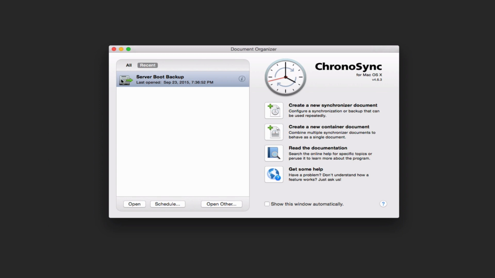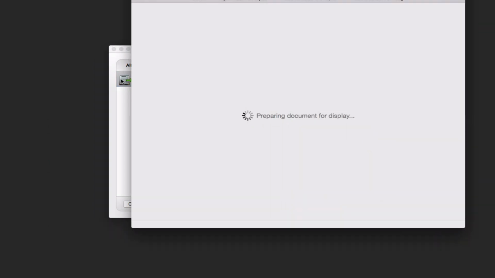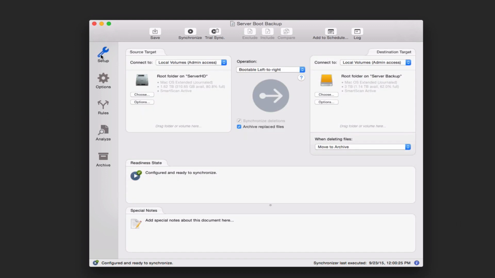You can see here I've got a server boot backup right here. So what I'm going to do is just open that to show you what it looks like to set this up. It's going to go ahead and read from that and load it right now. And so here we are in this bootable backup. And so this is the setup. And so again, it's a very visual setup, very similar to some of the visual stuff you see with SuperDuper or one of those other clone softwares.